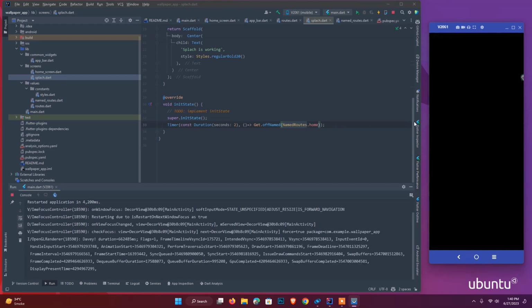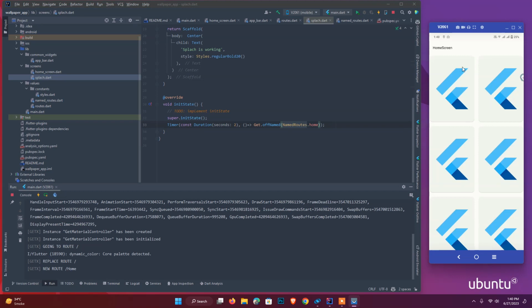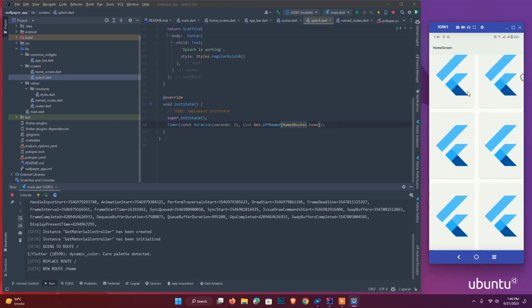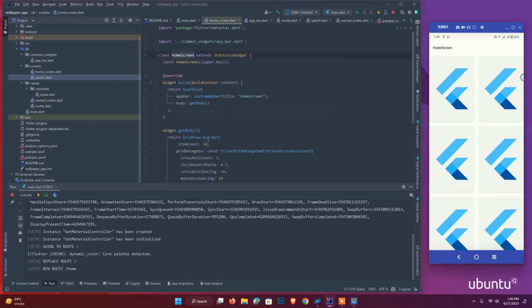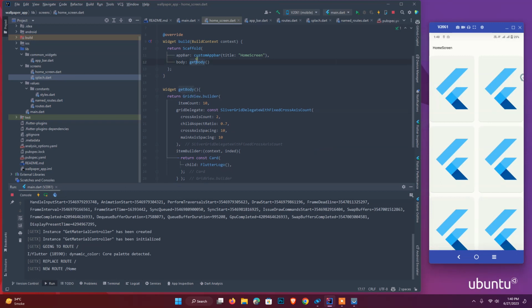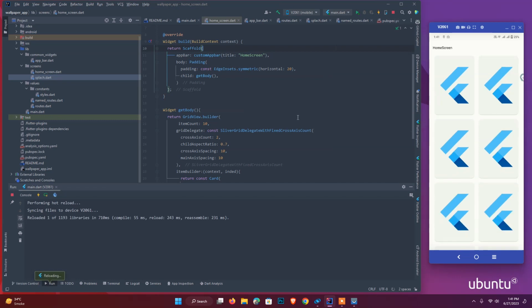The name of the app is wallpaper. As you see, that's the thing that we exactly want, so it will be done here. Here is our home screen. So okay, I just need to wrap it in padding dot symmetric horizontal 20. So now it looks beautiful.